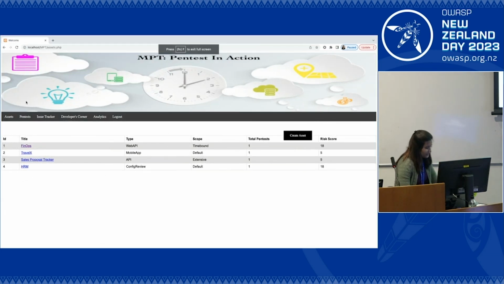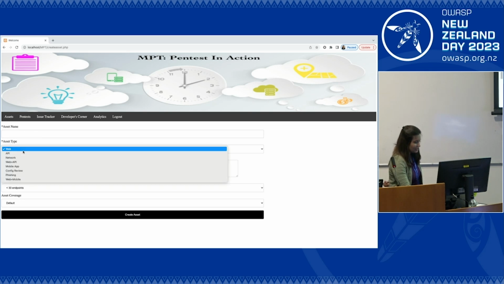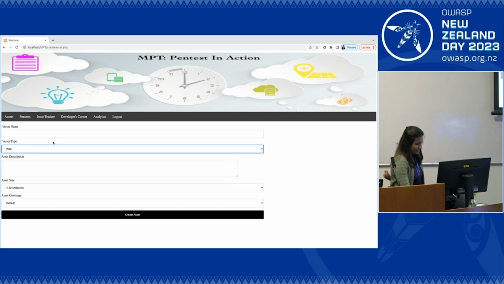So this is how it looks. Right now I am in assets. If I click on create asset, basically what I'm trying to do is create an asset DB. You just have to mention your asset name here. It could be any of your organization's assets: your web, API, network, Docker file, config reviews or mobile reviews.